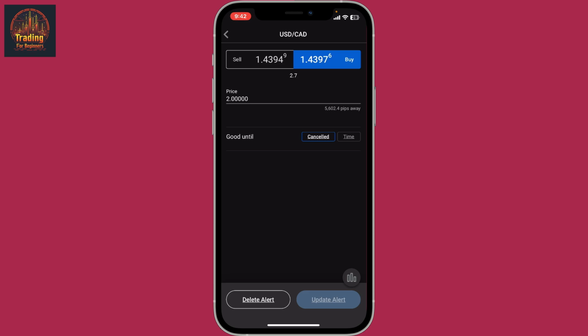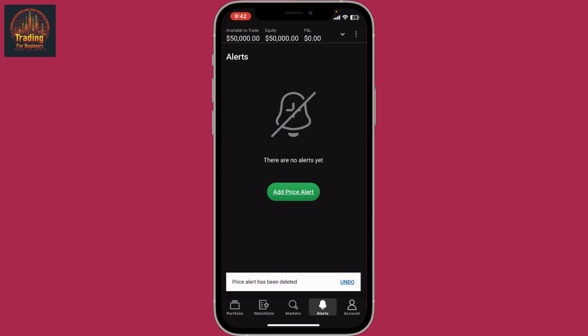To disable a price alert or to delete a price alert, tap the delete alert button at the bottom left. Soon after you do that, you will be able to disable or delete a specific price alert that you no longer need. That's how it's easily done.